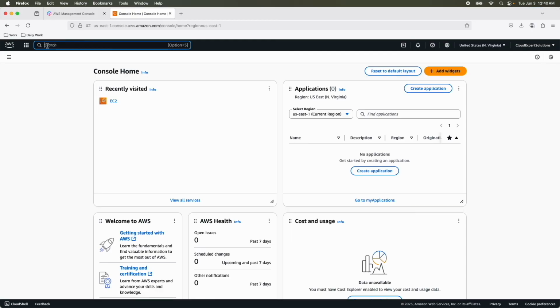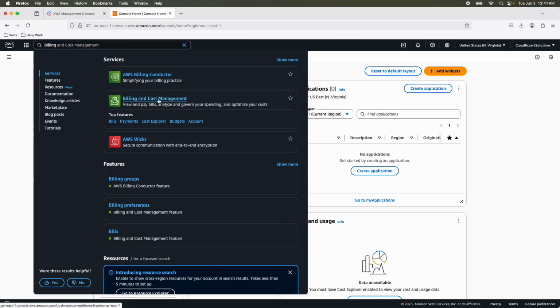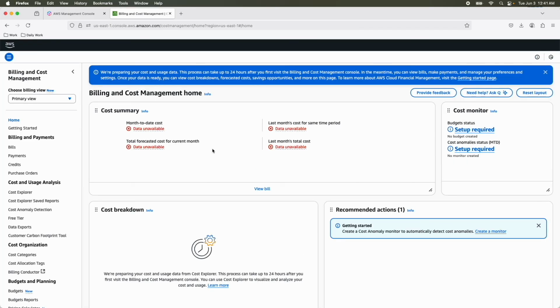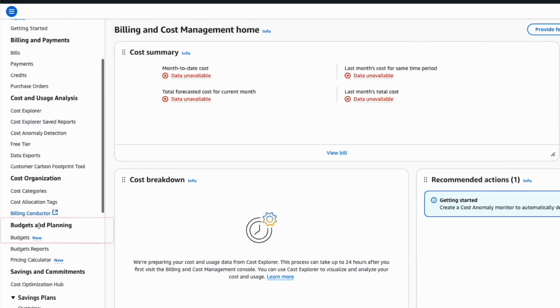From the service search option, I am going to type Billing and I'll choose Billing and Cost Management. If you are accessing for the first time, you will not have any data available. That is why you can see month to date cost data is not available. This is absolutely normal because we do not have any data available. It's a freshly created account. I'm going to cross this alert and from the left hand side, I'll come to budget and planning and from there, I'm going to select budgets.